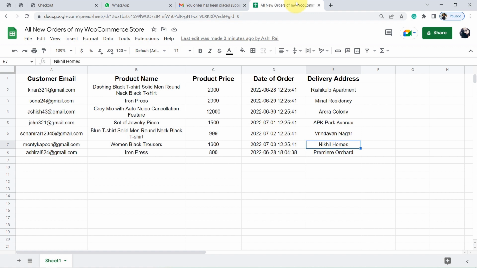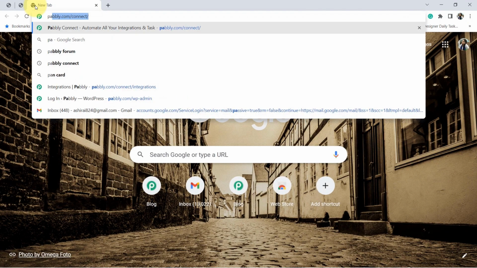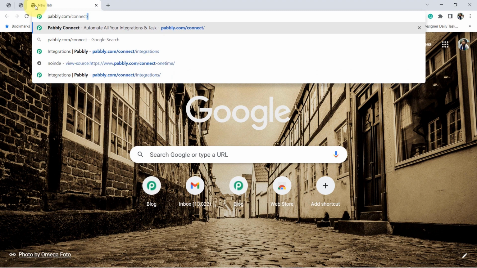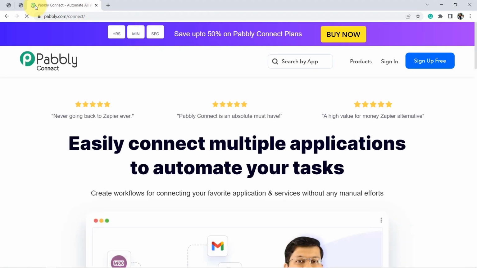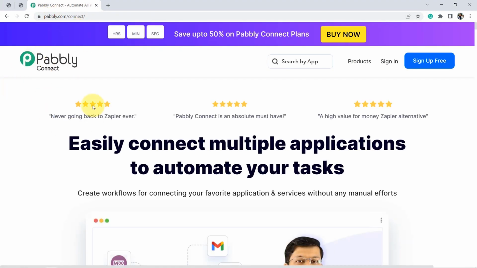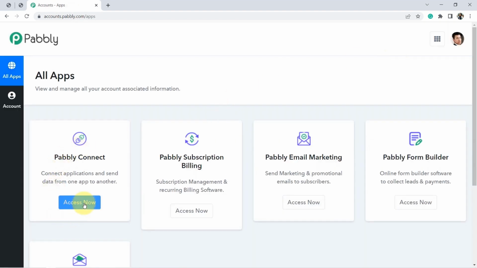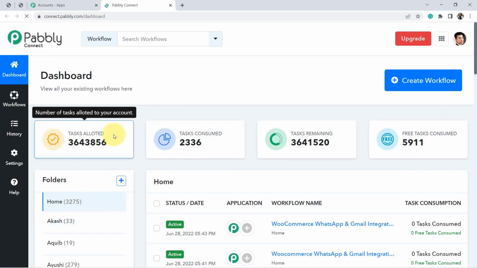So let's proceed. Type pabbly.com/connect in your browser and press enter. This is how you will reach the landing page of that automation software. From this blue button, you can create your free account, and you will also get 100 free tasks every month, so that you can actually test these kinds of automations. Now click on access now. I already had an account, that's why I have logged in directly and reached the dashboard.